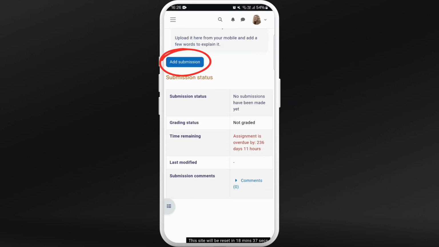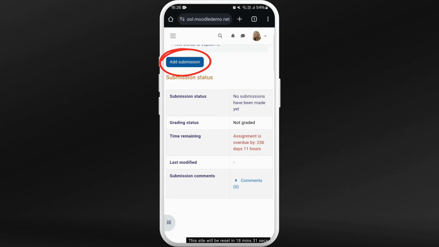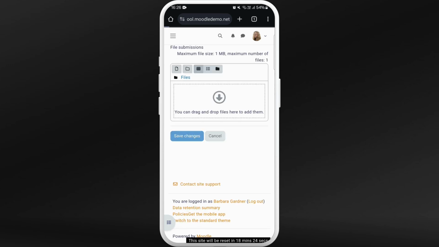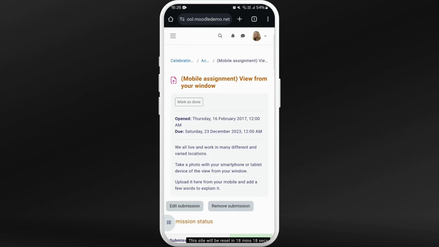Here you can see the Add Submission button. Tap on it to submit the assignments. You can simply type anything over here for now. Save changes. As you can see, the assignment has been submitted right now.